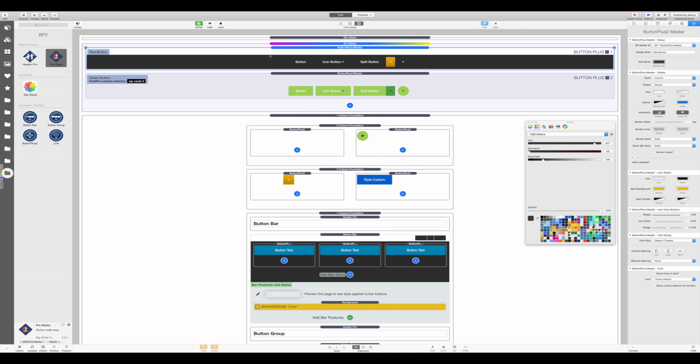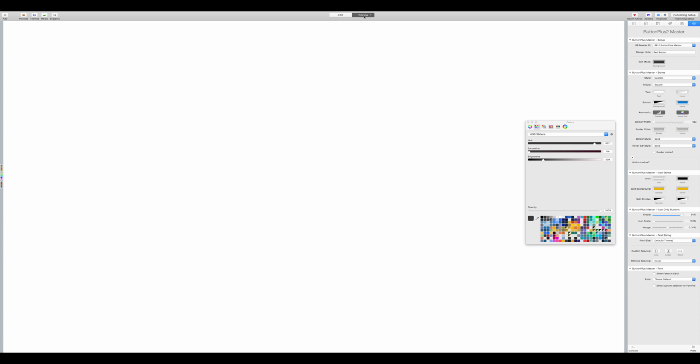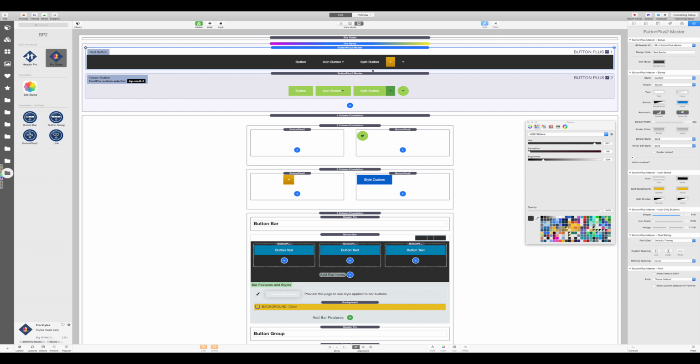So this is what we're aiming for with our bar. Let's preview that. And there we have our button bar with our 3 items on it in the white text without any background color. So that's purely in edit mode, just to make it easier to see what's going on.